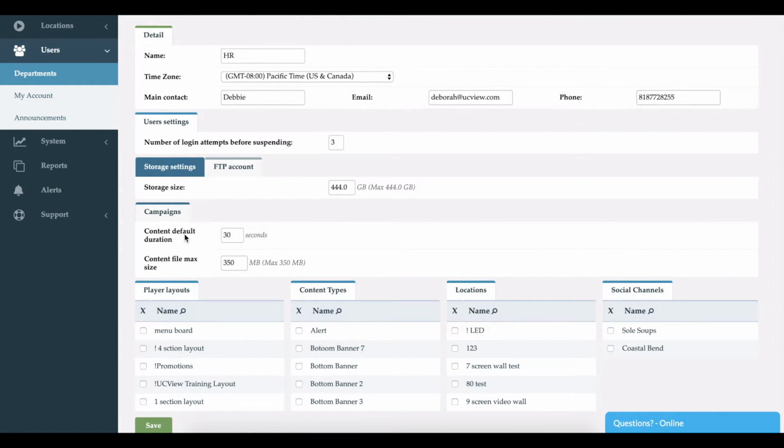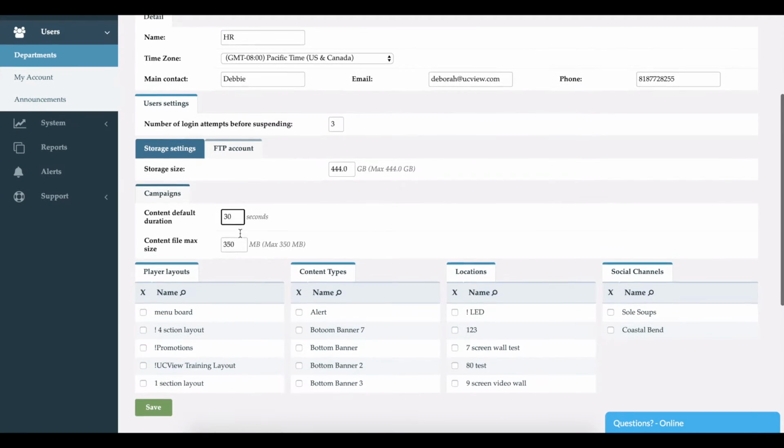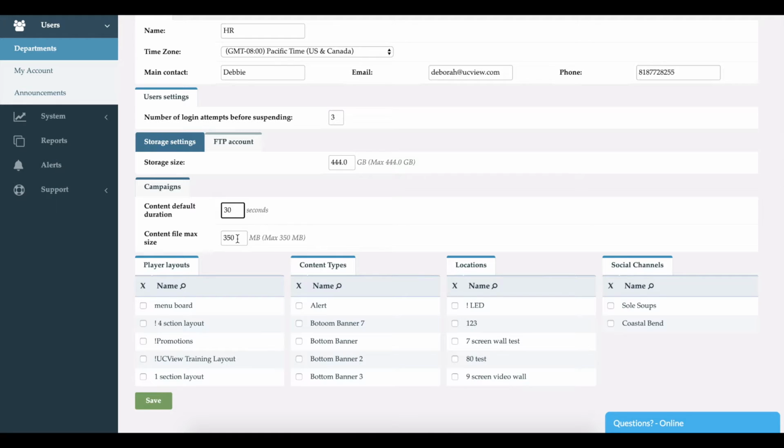Under that, you'll see campaign settings within this. So how many seconds by default each piece of content will be. We default to 30 seconds, but depending on your use case, you can have a department default to any increment you wish. Followed by the max file size. We have it set here at 350 meg.